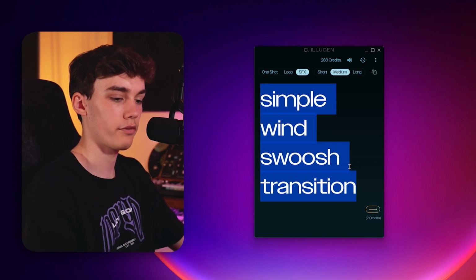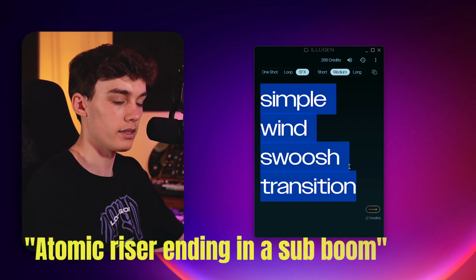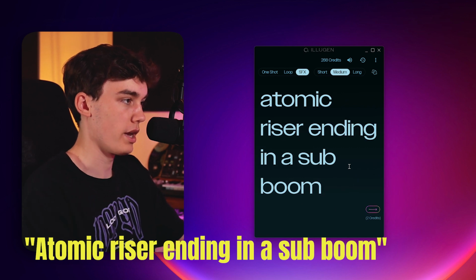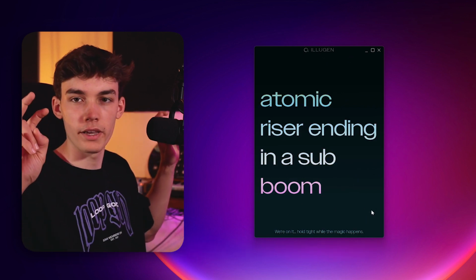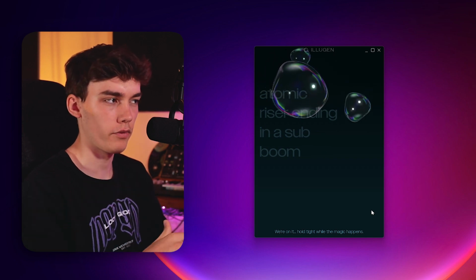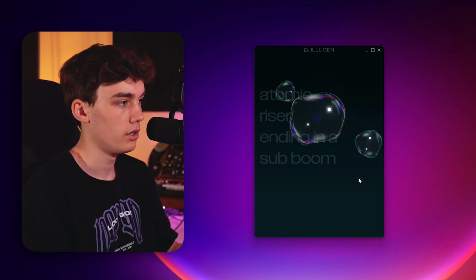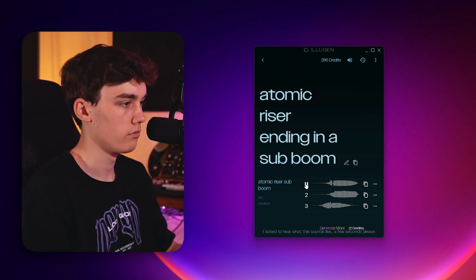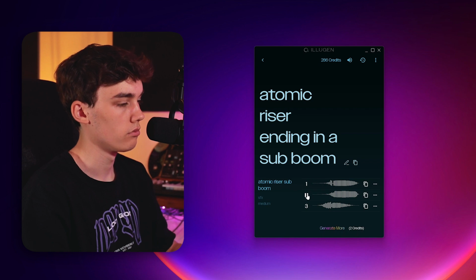Then for medium length, we want to have an atomic riser ending in a sub boom. So we have a riser that's atomic, whatever that means, and then we wanted to end in an impact with a lot of low end, basically. Let's see if we can deliver that. That's actually pretty good.